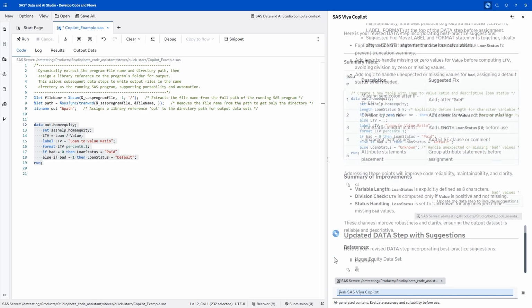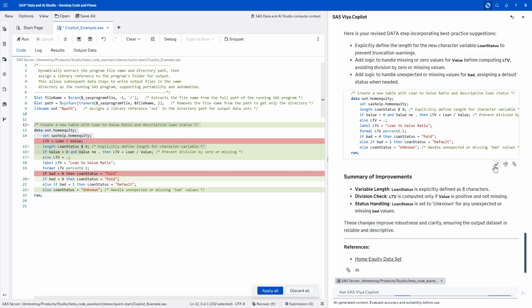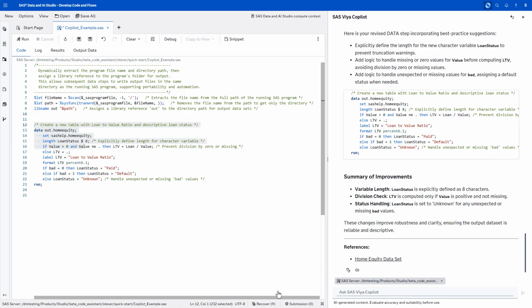Copilot thinks for a bit and recommends an updated program. Click Apply in Editor to insert the modifications directly into the program. You can either click Apply or Decline changes for each block of code, or simply click Apply All. The updated code automatically includes helpful comments to explain each addition.